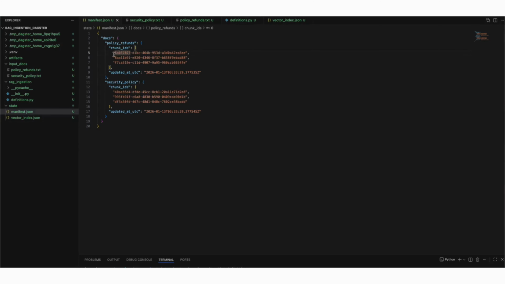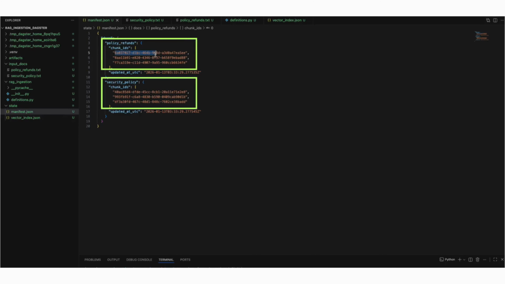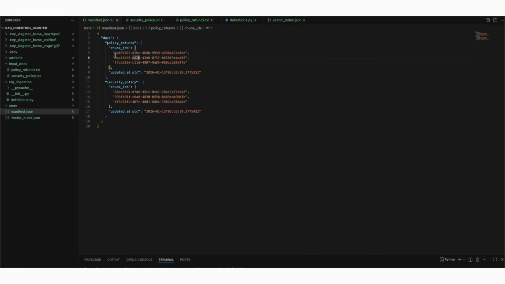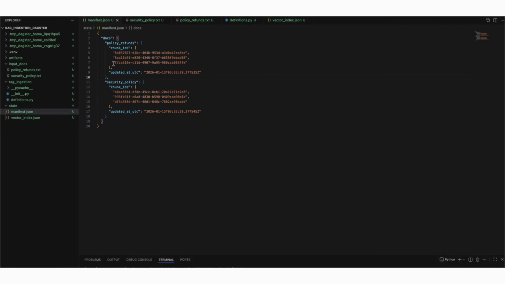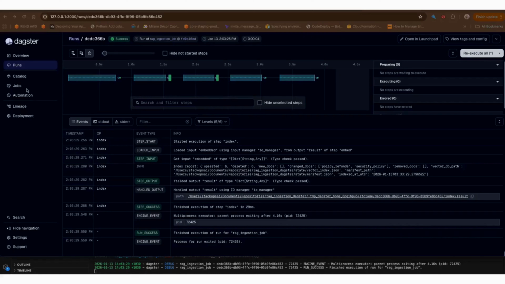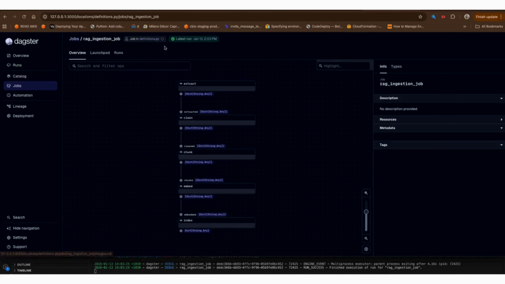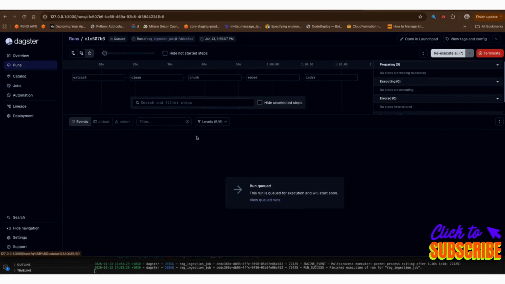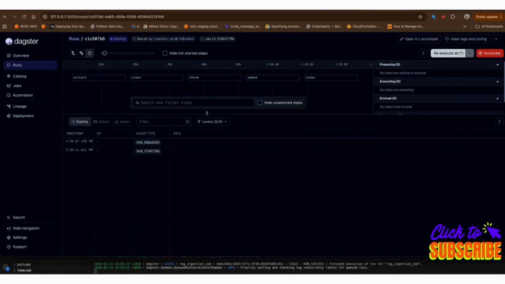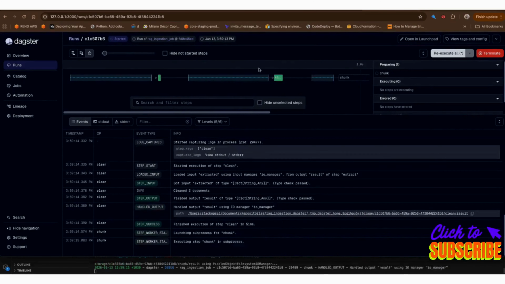We can see that we have 3 chunks. So far everything looks good. Please note the chunk IDs. We have 3 chunks for the policy refunds document and 3 chunks for security policy, and we have corresponding embeddings in the vector index file. So let's rerun this pipeline and see the output. I'm going back to the job and launching another run in the launchpad and waiting for it to complete.